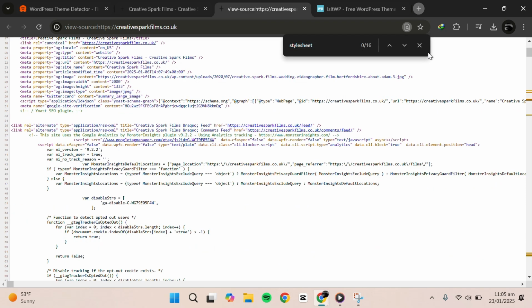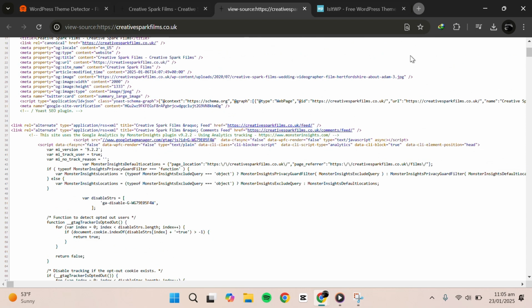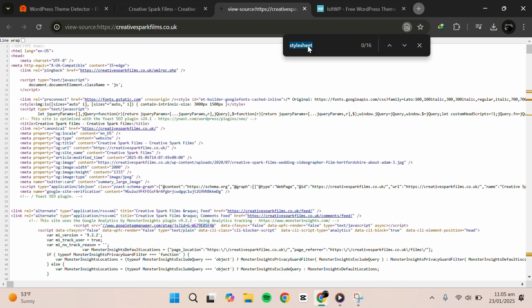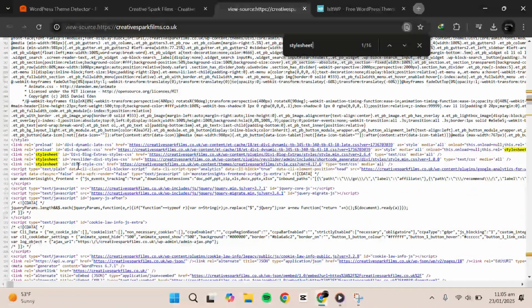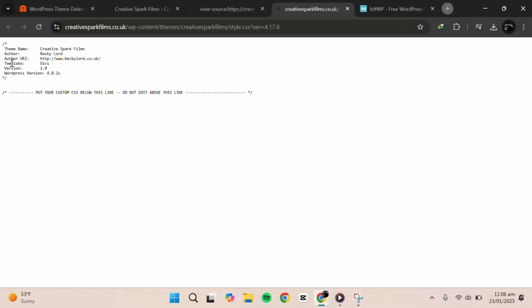From here, use the search function by pressing Ctrl F and type in style.css or Style Sheet. When you locate the Style Sheet file, click on its link. At the top of the style sheet, you'll often find information about the theme, such as its name, URL, and description. While this method takes a bit more effort, it's a reliable way to uncover the theme details if other tools don't work. These are some of the most effective methods to identify WordPress themes.